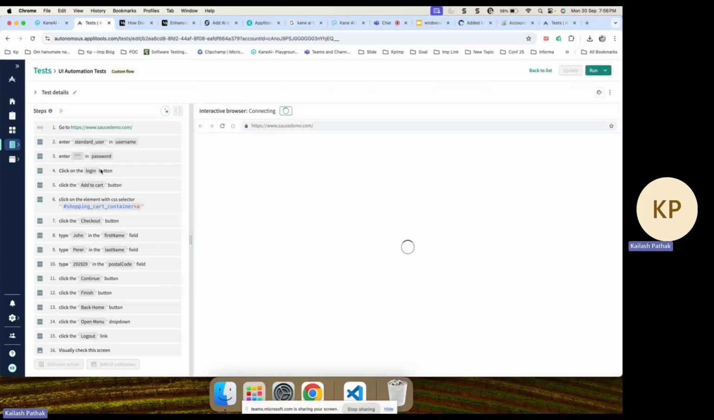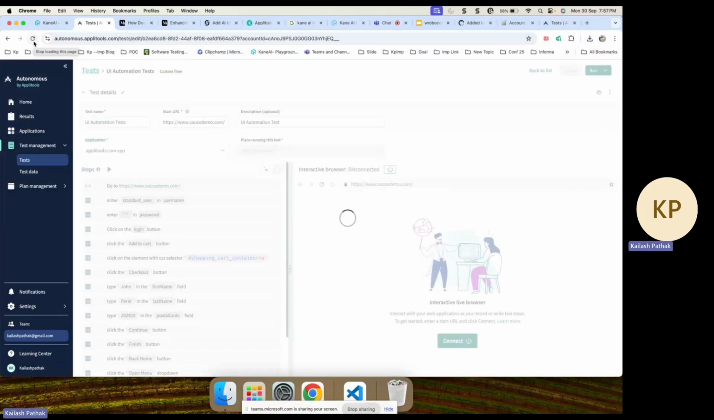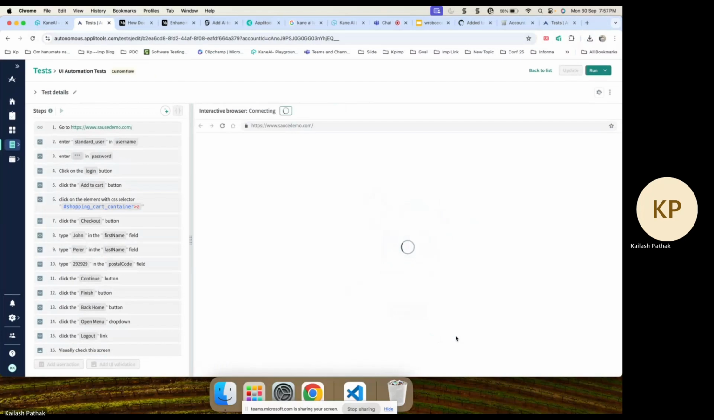Might be due to some reason it's not running, but I just want to showcase these are the steps that you have to generate here, and you can quickly run your test cases. Let me stop it and run one more time. These types of tools are really helpful for automation. In the meantime, this test case is running, I will go to another tool, which is Kane AI.